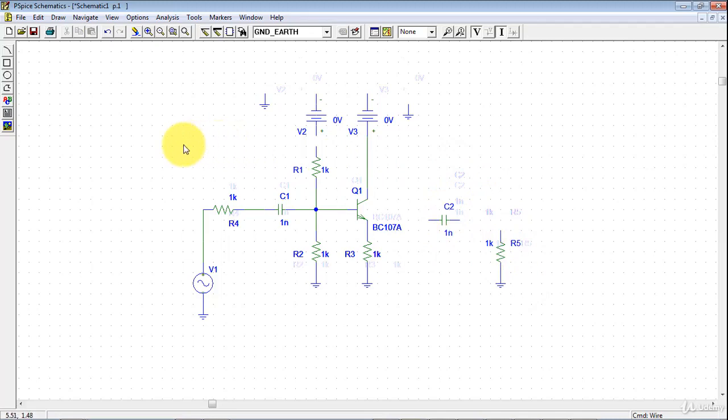Okay, Control W again. I continue my wiring, GND and the earth.